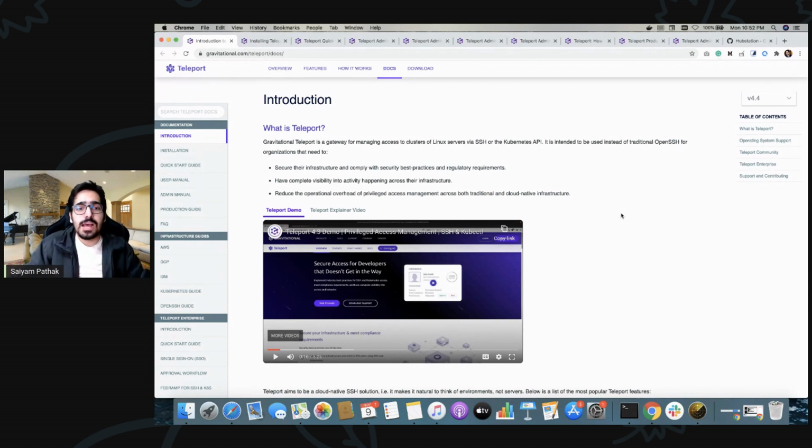Hi all, and today I will be telling you about a new open source tool called Teleport, which is by Gravitational. And we'll go through two quick demos where I'll show you a two-factor authentication demo and a GitHub authentication method as well.